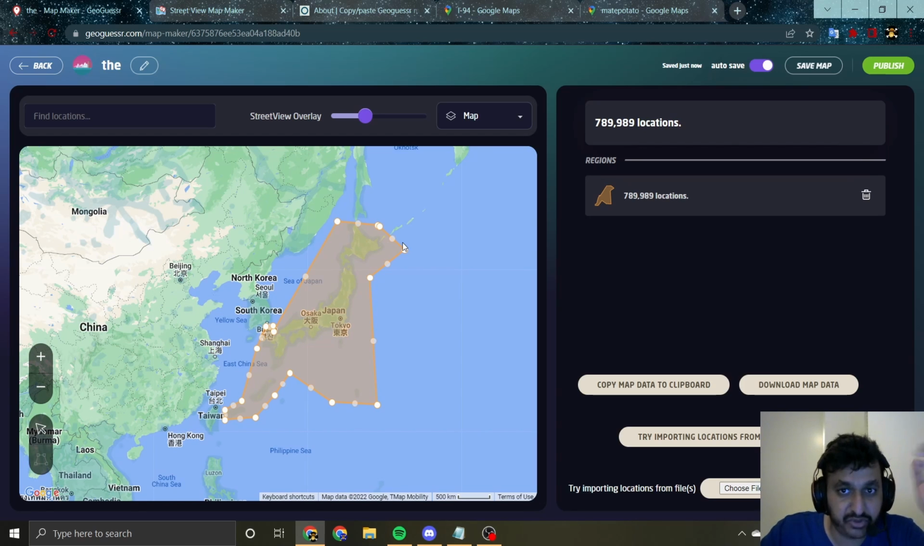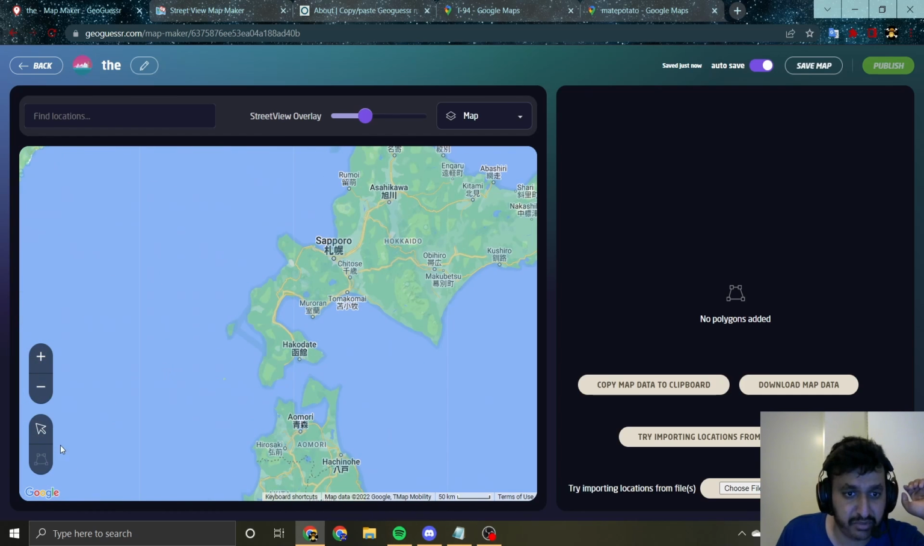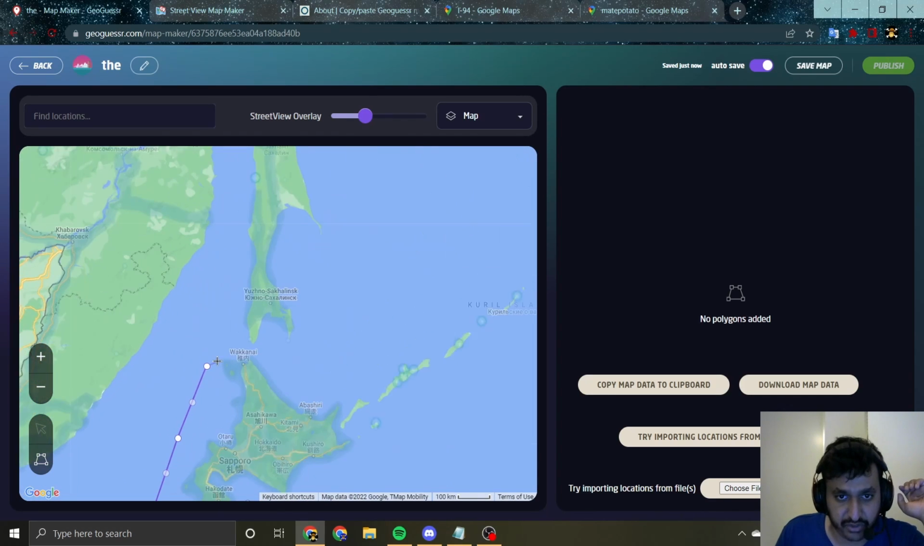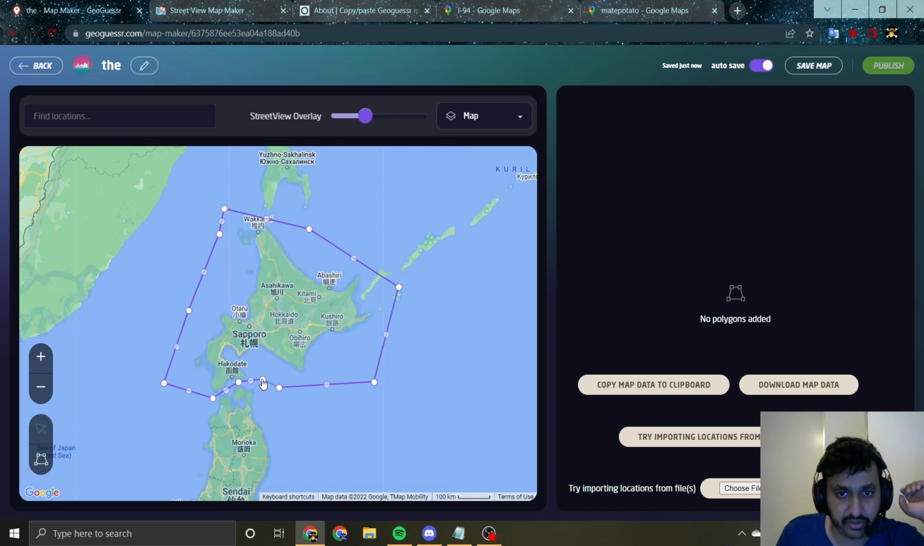So it's very easy for you. You don't have to do anything. All you have to do is draw the polygon. Maybe you're not happy with it, then you can delete it. Or maybe you want to draw a polygon only for Hokkaido. Maybe you don't want to map the entirety of Japan. Then you can also do that. You can be as precise with your polygon as you like. And there you go. That's your polygonal map done.